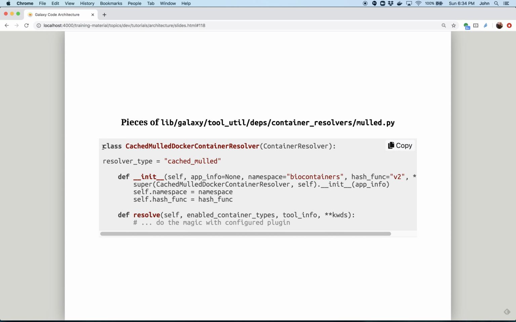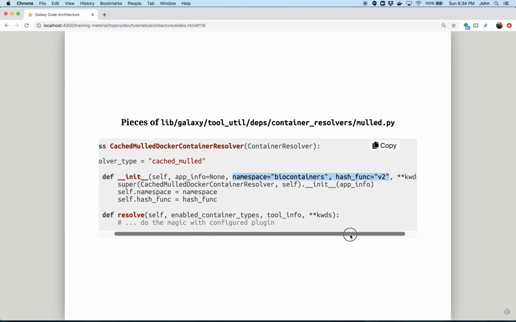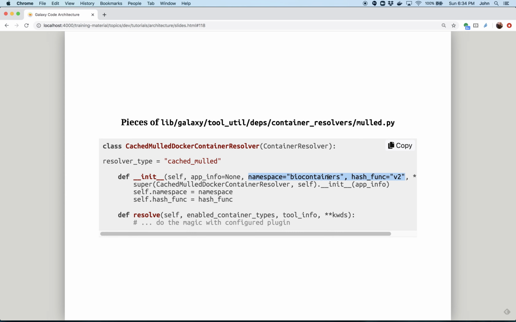Here's a little example of one of the resolvers that's in mold.py. With a typo, this should be tabbed in, of course. So it's called the cache mold Docker container resolver, and it's a container resolver. And here's where you can see it's getting app info in its constructor. So there's a plugin implementation. And then these two things are things that you can configure in the file. And we'll see what the files look like, but you can specify namespace in that file, and you can specify a hash function. And then all it does is it sets up those two things, and then when resolve is called, it just does its magic.